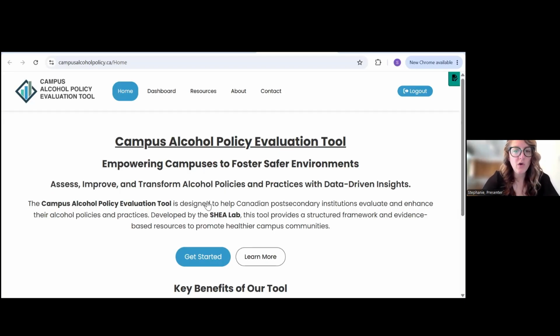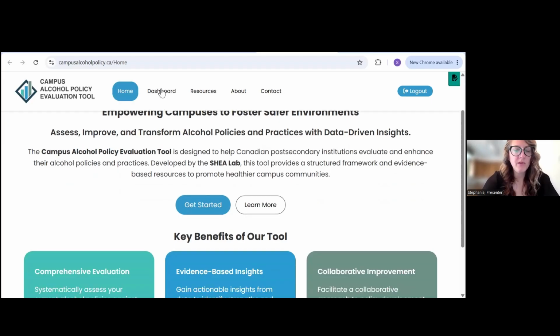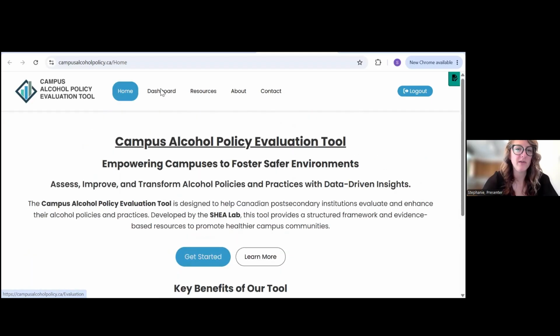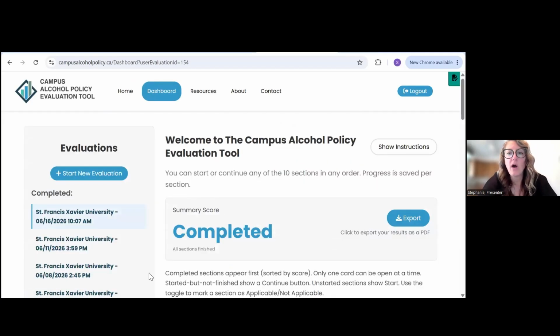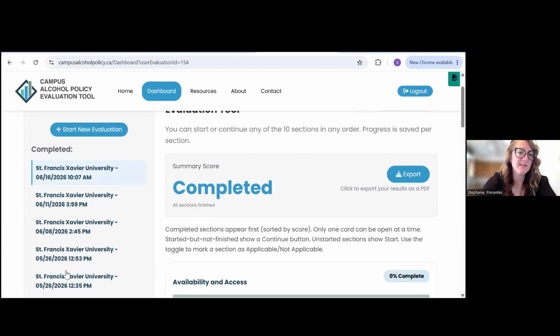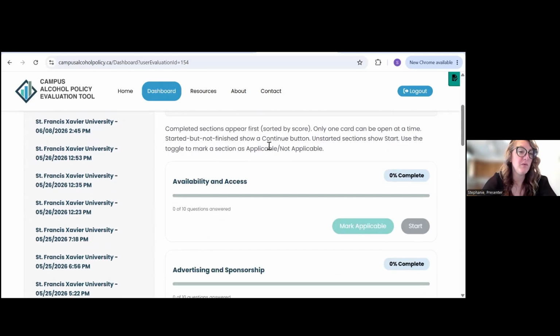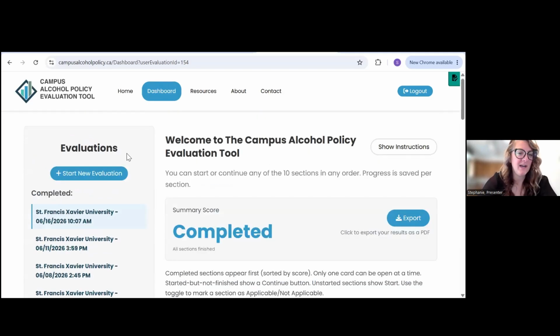So here is the home page. You can either access your evaluation by clicking on the Get Started button or going right to the dashboard. This is where you're going to spend most of your time. Now, I've been testing and piloting the tool for quite some time, so you can see down the left-hand side that I've got quite a few evaluations completed. Yours will look a little less full when you log in. So let's just walk through and take a look.